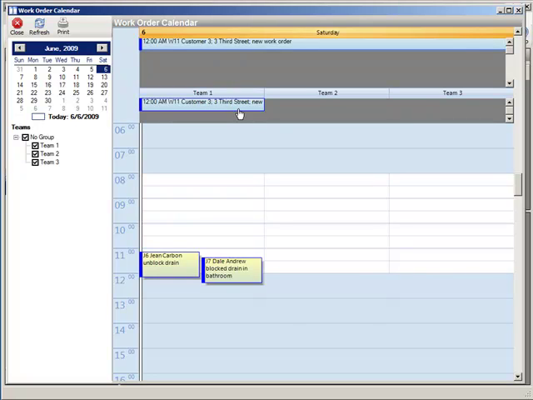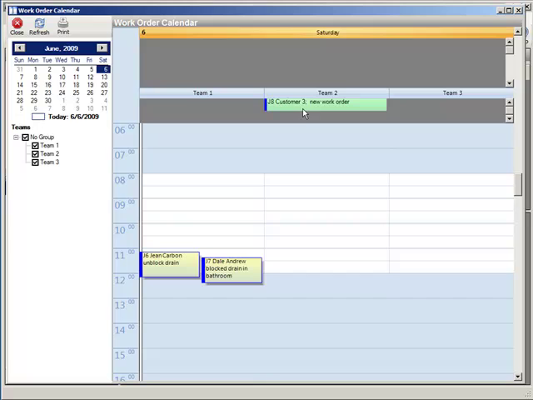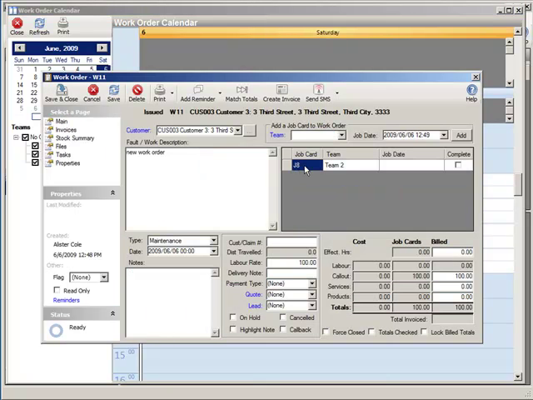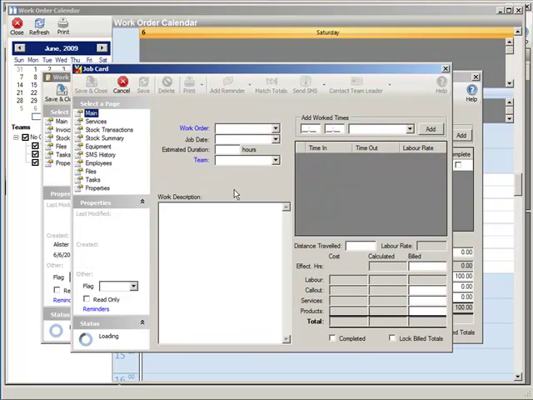It assumes that you haven't communicated this yet with the customer. So it allows you to drop it into the particular team of your choice. Let's drop it into team number 2. There we go. So now you can see it's gone and created this job card against that original work order, and it's removed it off the work order list at the top. So here's your new job card, and again you can go into it by double clicking on the job card, and there it is over there.